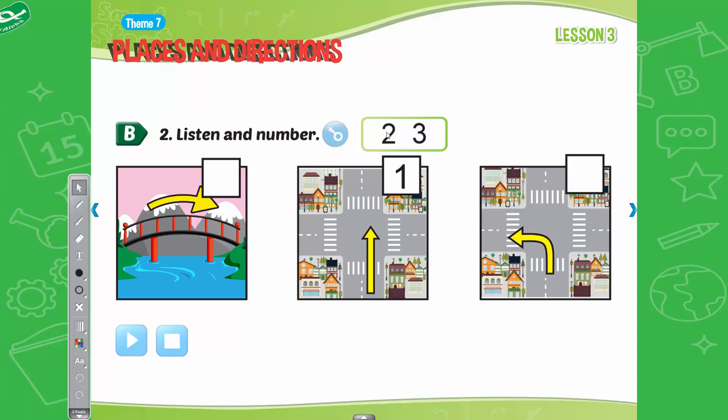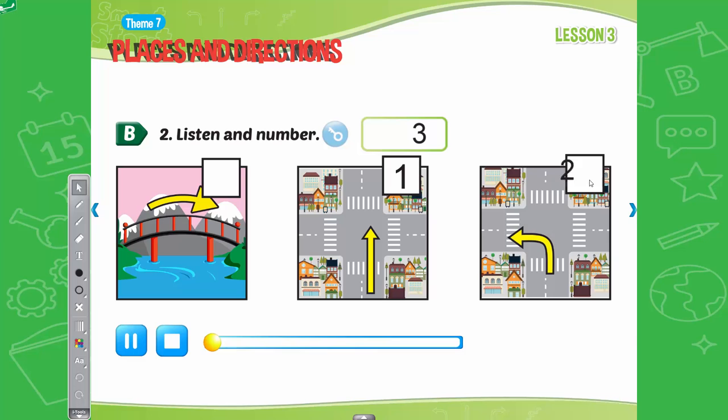B. 2. Listen and number. Look at the pictures. Listen. There is one example.